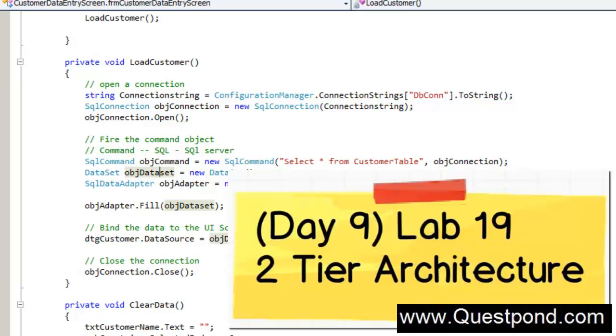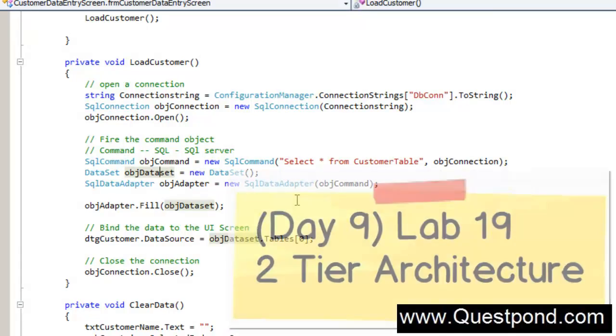So let's start with the second half of day 9. Okay, that is lab 19. So in lab 19, we will see how we can increase reusability by creating a 2-tier architecture.